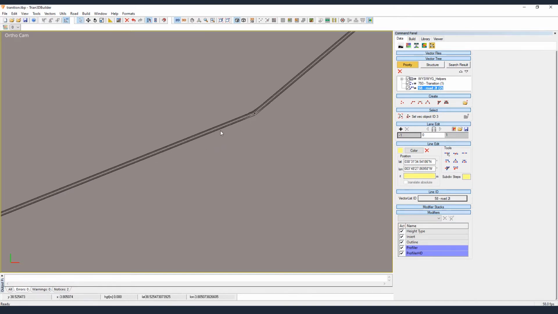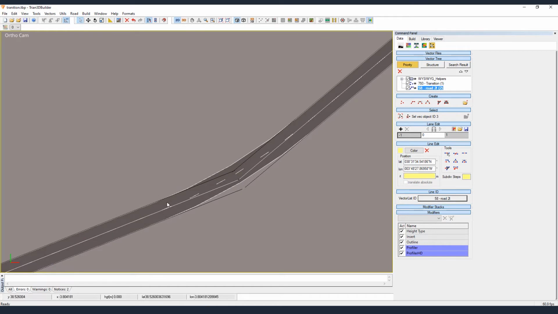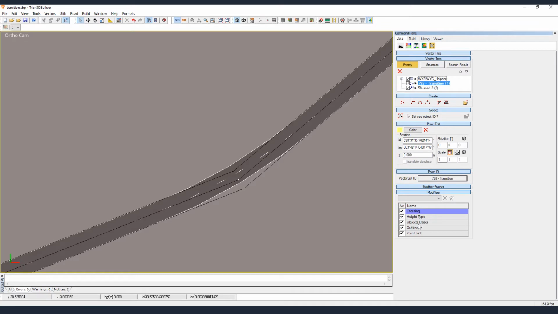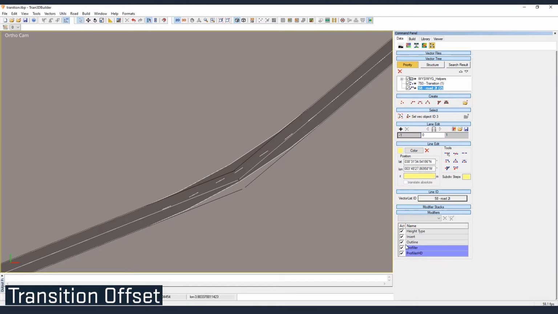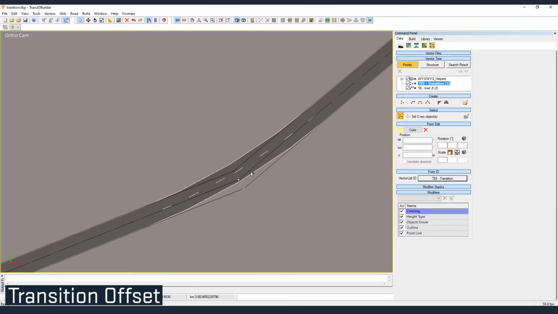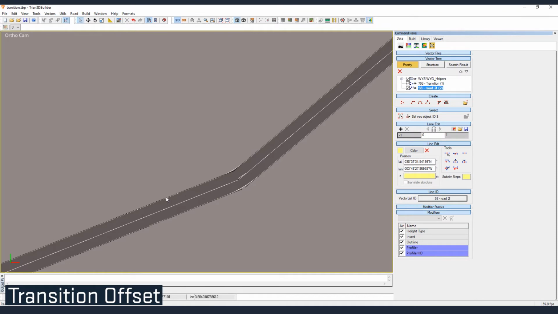And when we create it and we see it in WYSIWYG, we see that nice curve between both roads. That's because our transition offset is high. If the transition offset is higher, we will get a smoother curve between both roads, like here. And if we make that transition offset lower, the result will be closer to the original two roads.